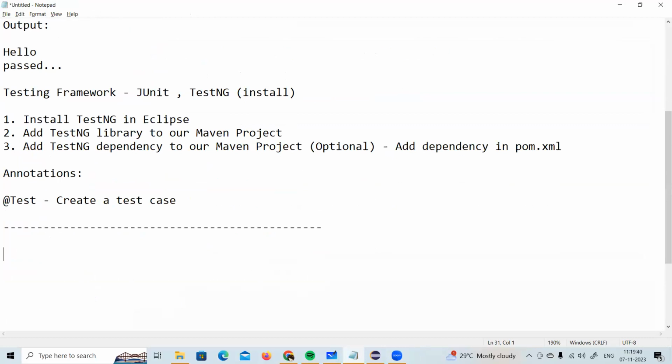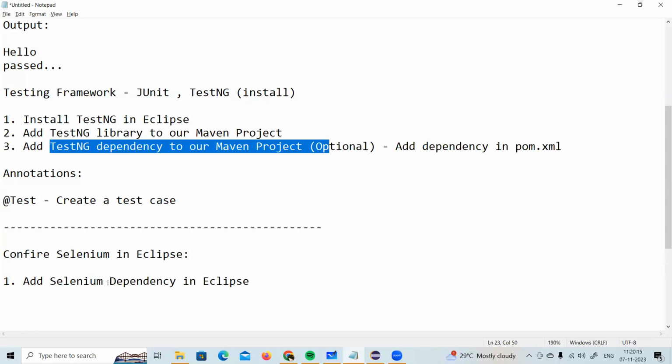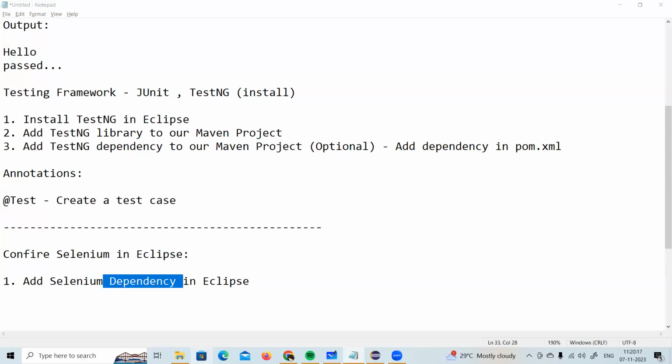Now, we need to configure Selenium. So we are going to work with Selenium. I will simply say how to configure Selenium in Eclipse. This is something that we need to do. The very first thing is we need to add Selenium dependency in Eclipse. So how to add this? The same way how we added TestNG dependency in our Maven project, same way we need to add Selenium dependency.